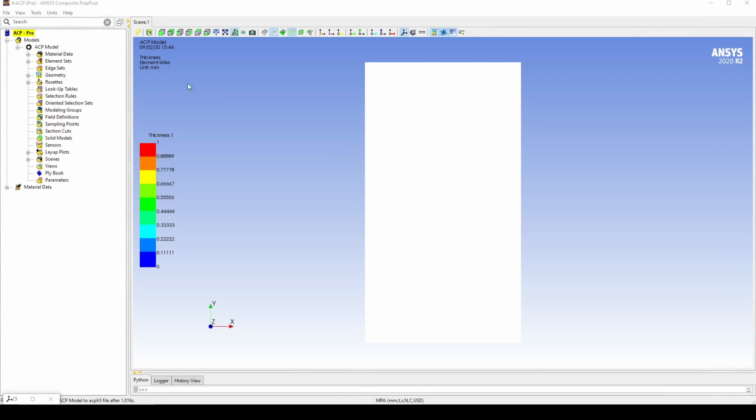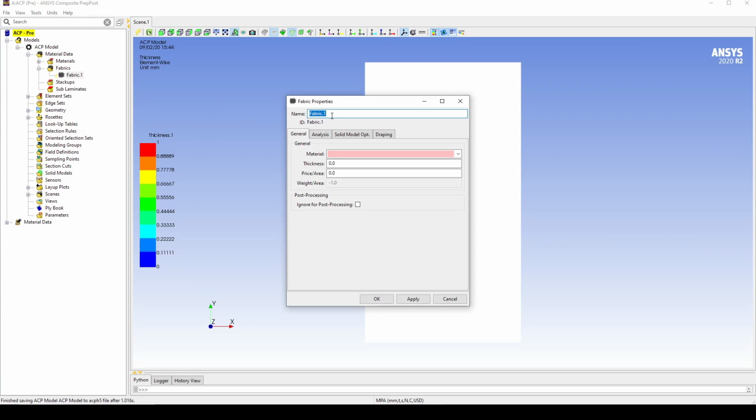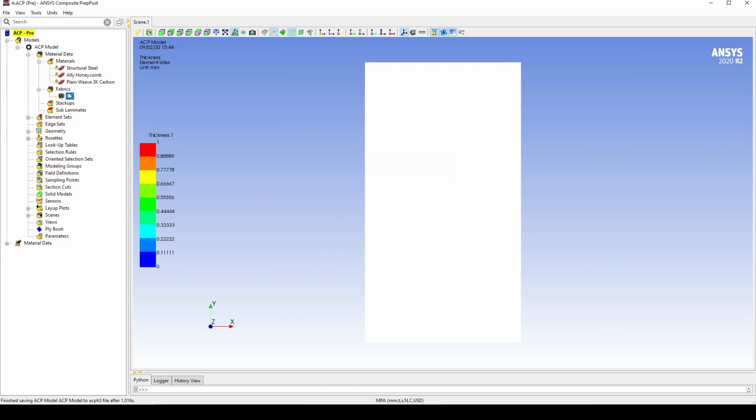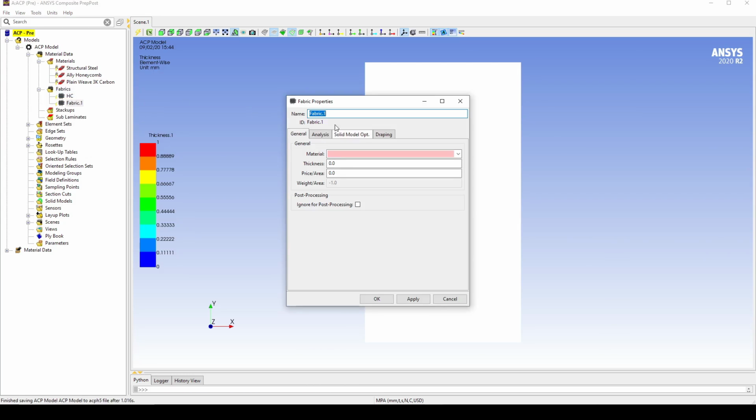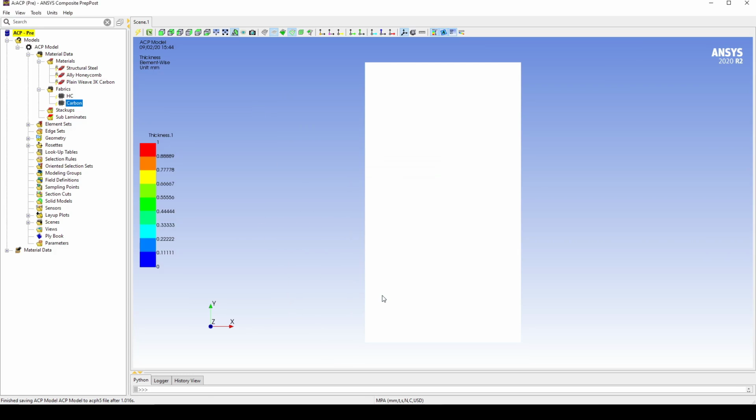Okay, let's make a start in ACP. So let's go to fabrics, create fabric. Let's call it HC for honeycomb. Select the alley honeycomb. The thickness is set to 14mm and hit OK. Create fabric again. Let's call it carbon. The material is plane weave and the thickness will be 0.2mm. And also making sure that our units are set to millimeters.